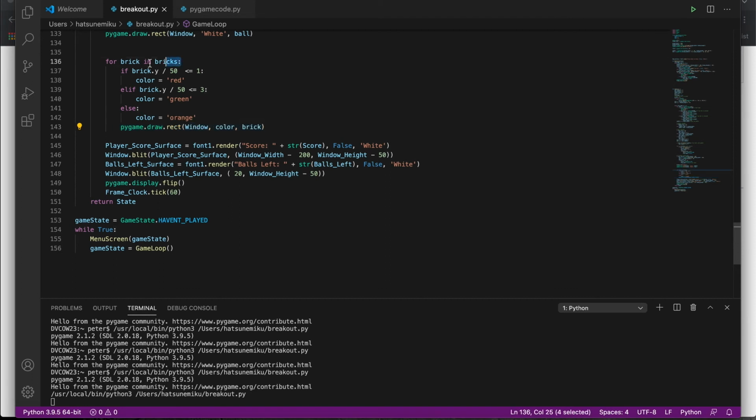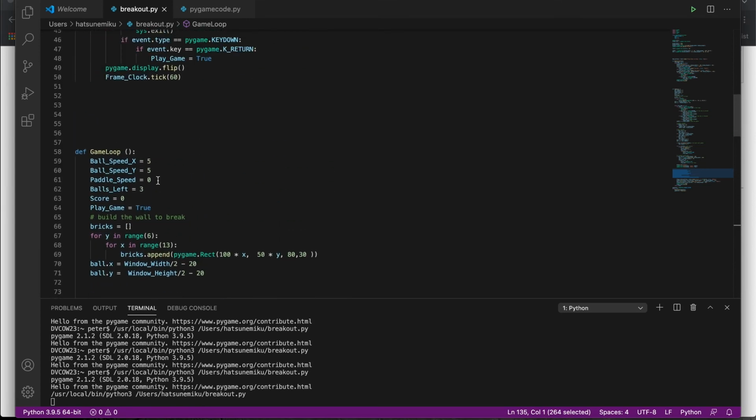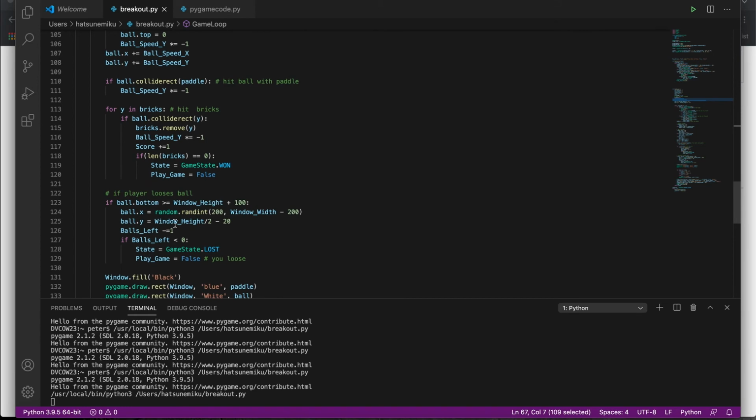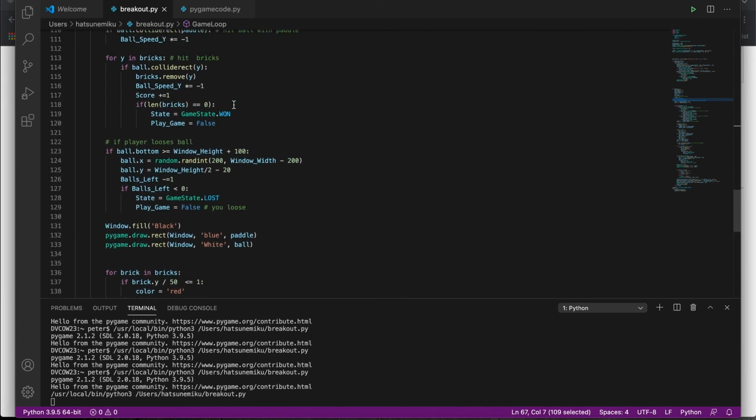So also this is for bricks and bricks. What this whole loop does is it draws all the bricks to the screen. Before we were just making the bricks in their list. But now we're actually taking them from the list and drawing them to the screen in the color that they're supposed to be.